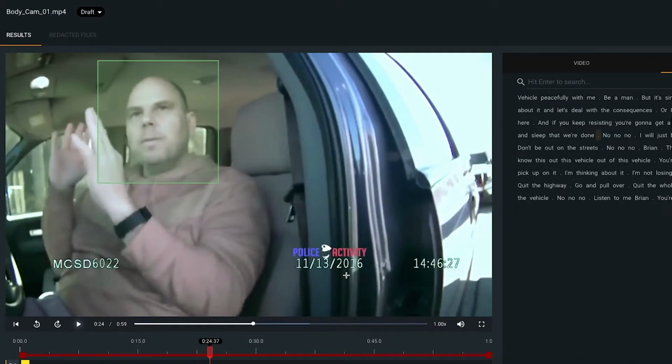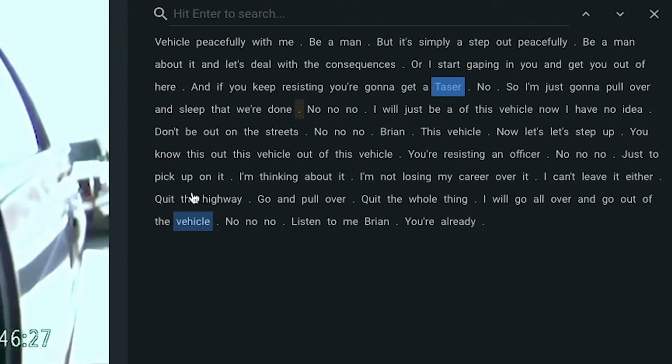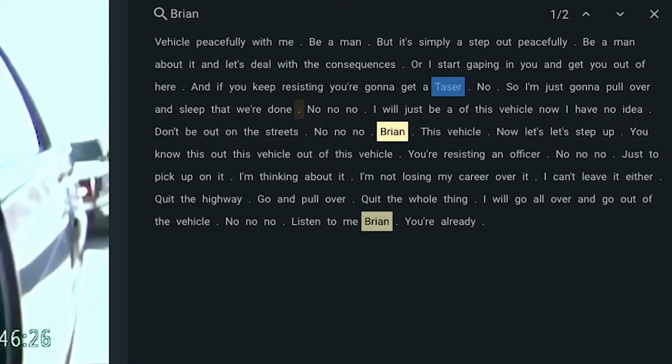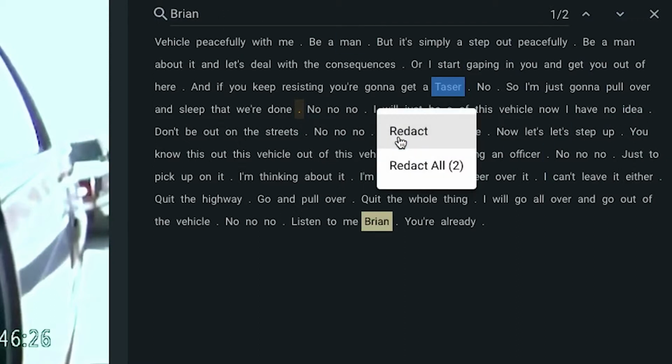In order for me to start my audio redactions, I have multiple options. The first option for me is to simply search. So, for example, I know that my subject's name here is Brian. I can simply type his name, and it's now going to show me every time the word Brian has been said in the transcript. I have now the ability to either redact that one instance of the word Brian, or redact every time the word Brian is said.